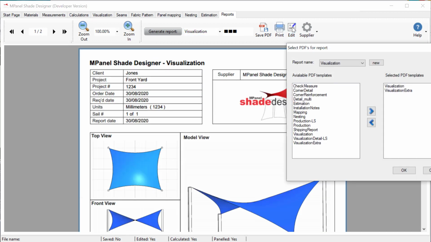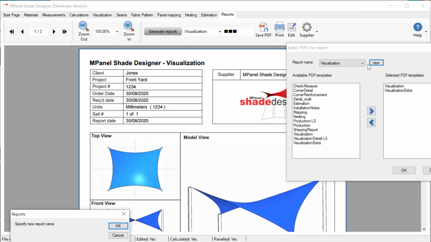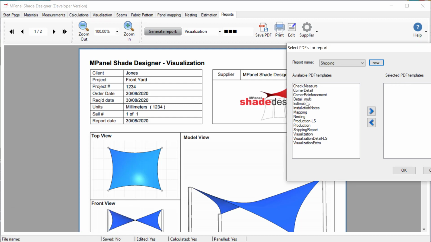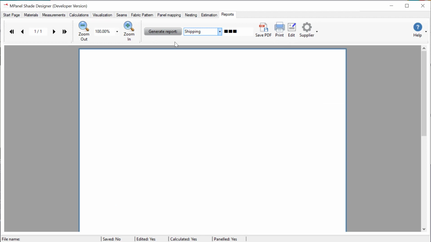To create a new report, we click New and provide a new report name. In this example, I'll create a report to send to a client and we'll call it Shipping. I'll add the new Shipping report page and another page called Installation Notes. Click OK and generate the report.